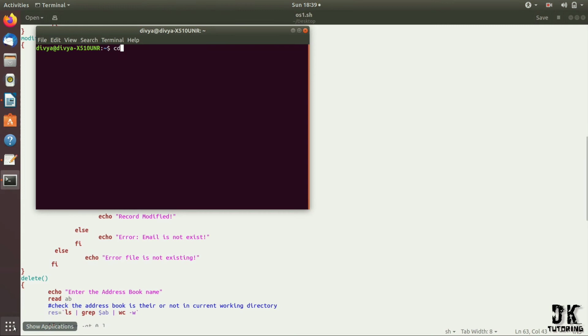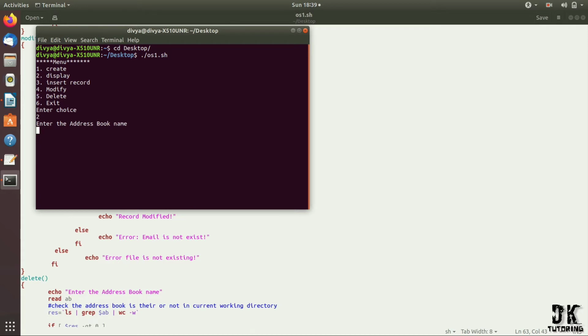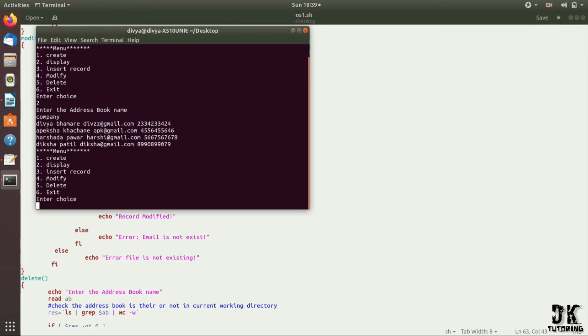Let me open the terminal and write cd desktop, enter. ./os1.sh, this is my file name, and these are the functions. First I want to show you the database record. So enter choice 2, enter the address book name. As you know, my address book name is company. These are the records that I have entered into the database. We will modify one of these. For example, I want to modify this record, Diksha@gmail.com. How can I modify it?